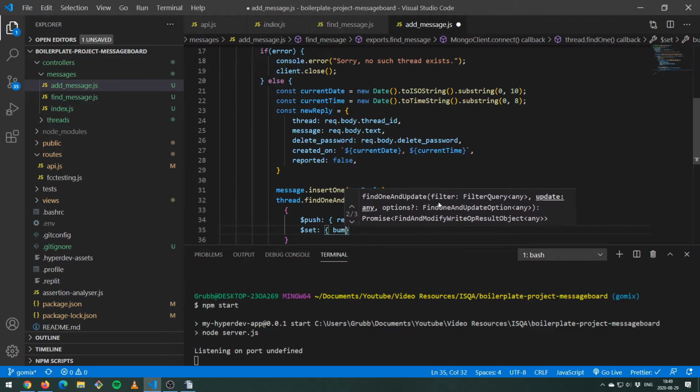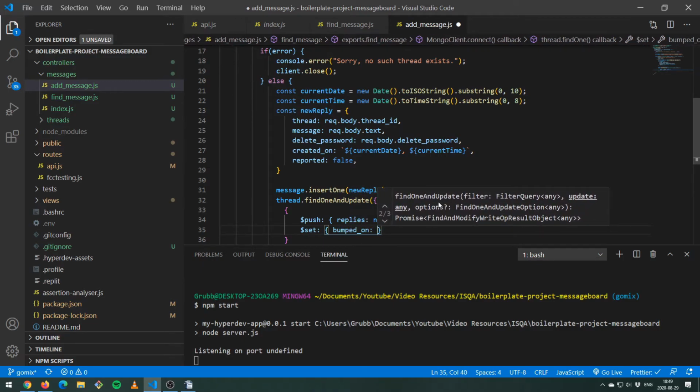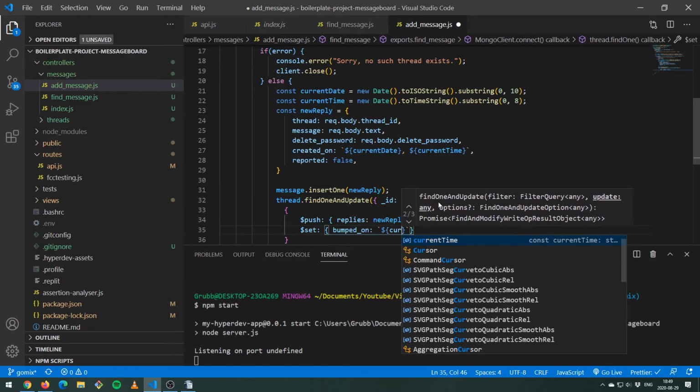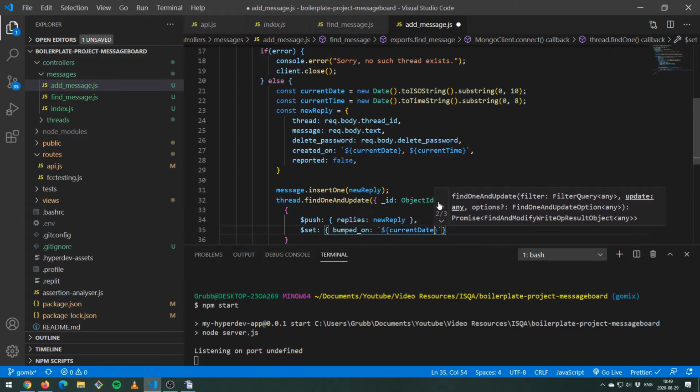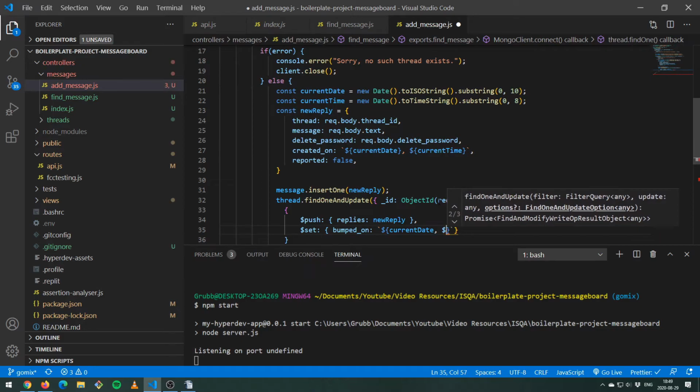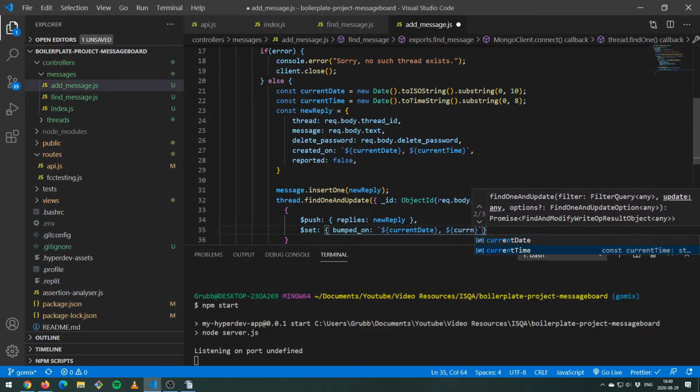And we'll set bumped_on, so current date and current time.